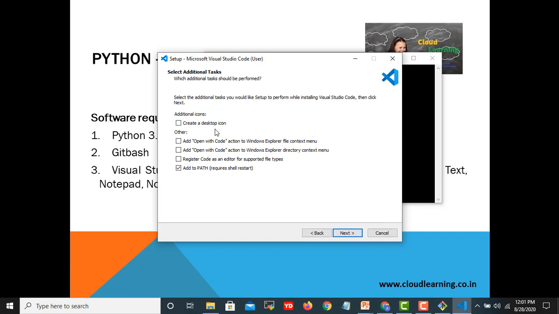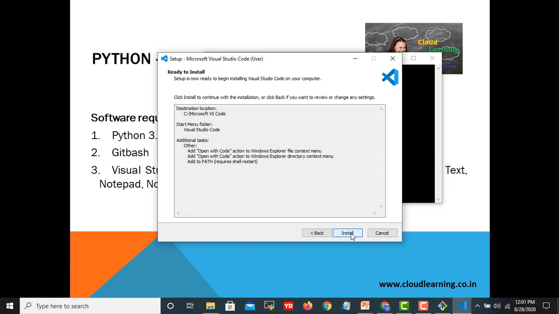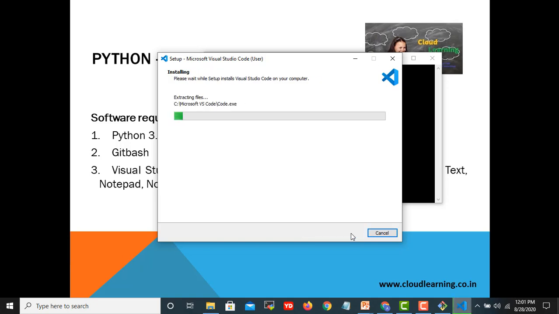You can create the desktop icon if you want. Now this thing is required. These two options, just click on these two options, right? Add open with code action to Windows Explorer file context menu. So on the file you can get that option, and same with the directory. So you can use that. Basically the only thing is that add to path is by default, so you can go with the default. Just check these two options and click on next and do the installation. That's it, simple. So once you do these things, I think this is sufficient, and you can go with the installation.